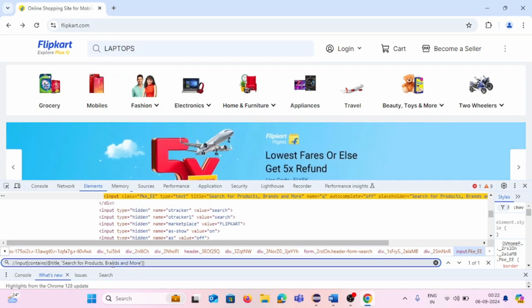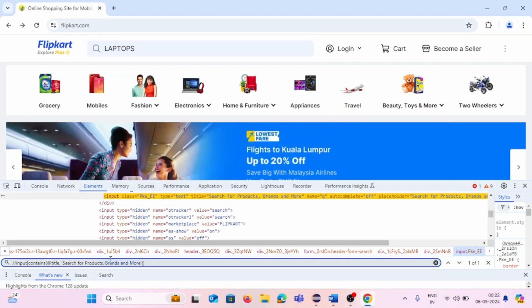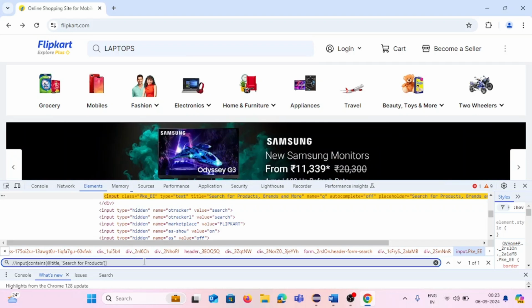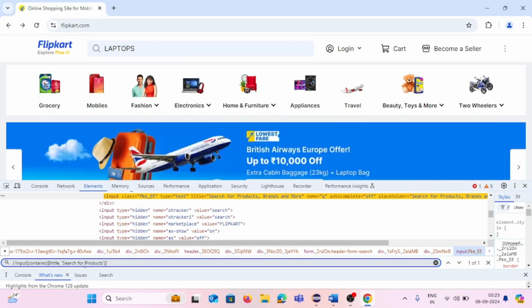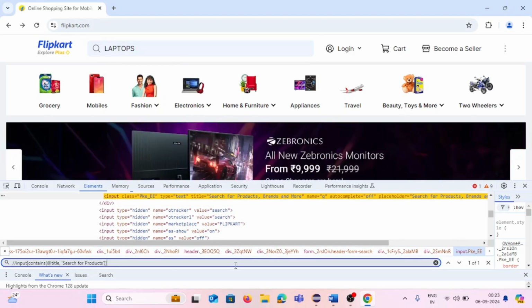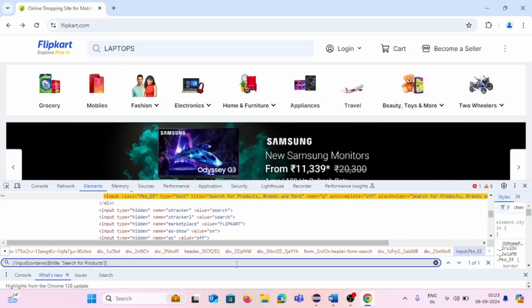Let me remove it. I'm removing till here. Still it works because we are using regular expression. So in regular expression we can write the partial text. I wrote only "search for products", not the full value. Let's use it in our Eclipse.